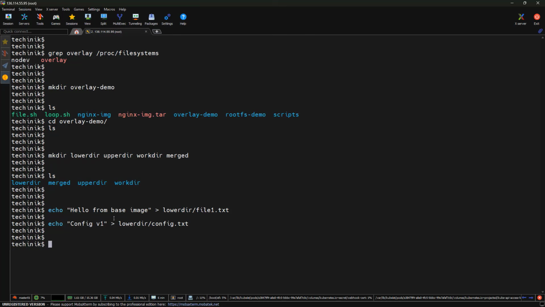And I'm going to create a subdirectory under the lower directory. For that I can use mkdir lower/data. Inside this data directory I'm going to create one file as well: echo data from lower, and store it under lower/data/info.txt. Then ls the lower directory. So right now we created the files manually inside the lower directory. Think of this as a pulled Docker image. This is our base image, and it already contains application files and configuration files.